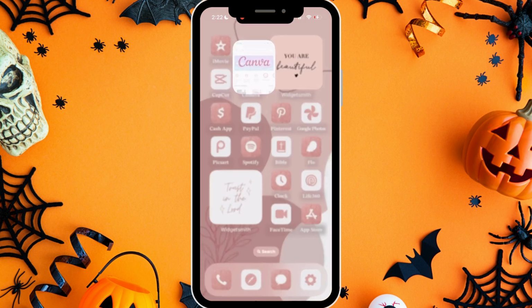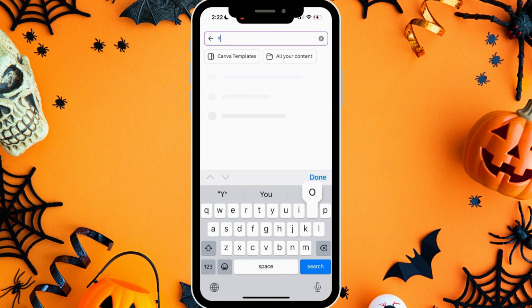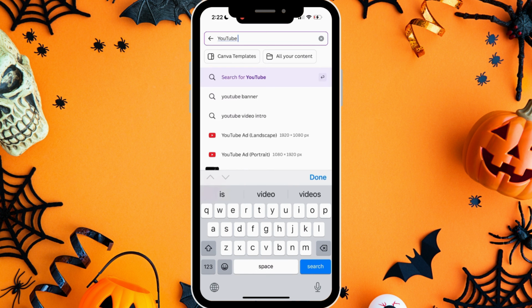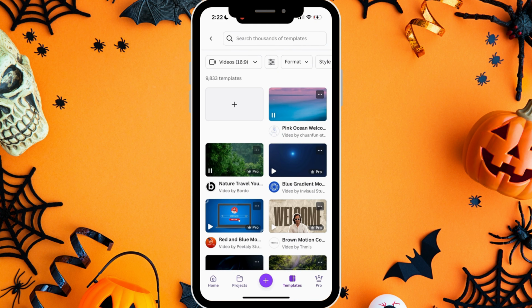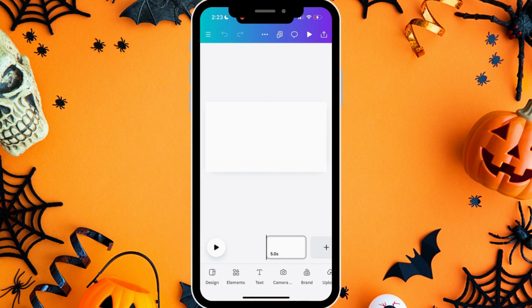So the first thing you're going to do is open up the app Canva, and you are going to search in the search bar YouTube intro. Once you see it pop up, you're going to see the YouTube icon and it's going to say YouTube intro, and you're going to click on that. Then you're going to click on the blank one with the plus sign and you should have this blank screen.